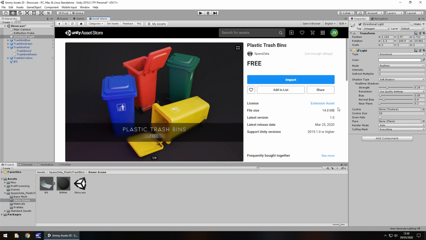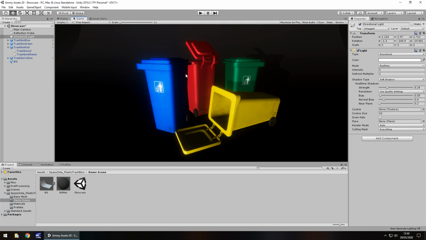Size-wise, it is just under 15 megabytes. That's really, really good. If you're aiming for something quite graphically intense, you could probably use these to a great degree. They'd probably fit in quite well. And like I say, they are customizable, so you could make a purple one, a black one, a white one if you wanted to. I guess it's all just down to how you want to do it.